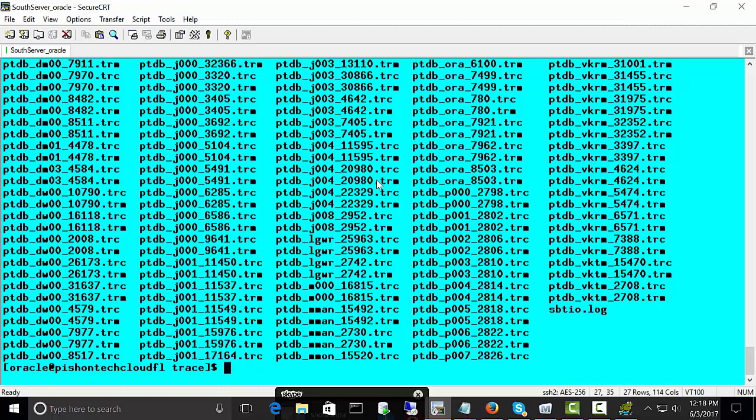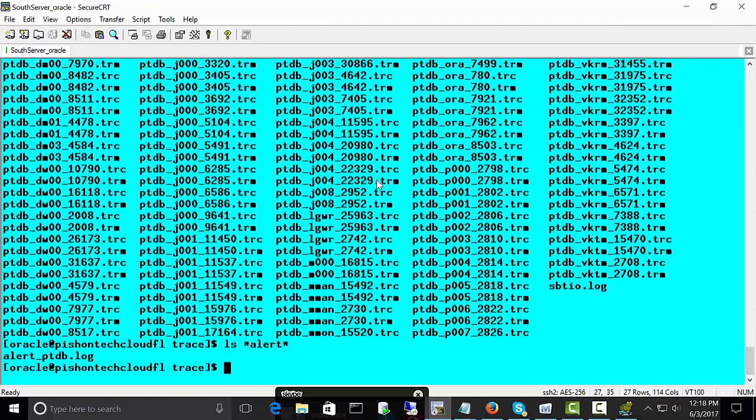All right, so here are all my trace files. My alert log is somewhere here. I want to do a directory listing, ls, for anything that has the word alert. I don't care what the beginning is, I don't care what the end is, it should have the word alert. There it is. alert_seed.log. See that? alert underscore seed.log.